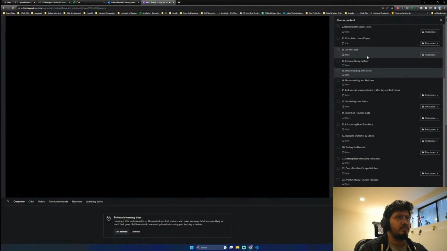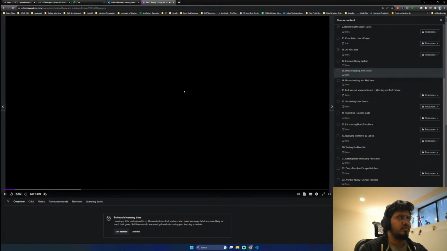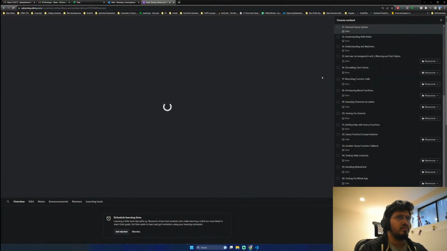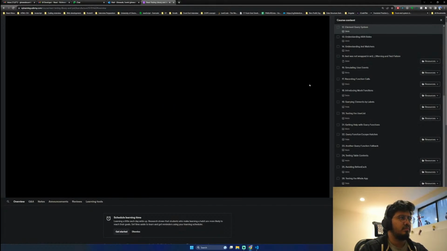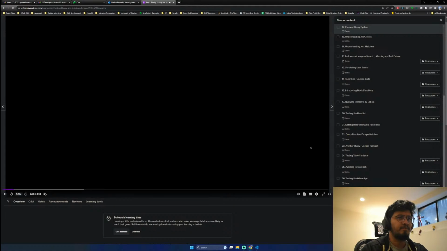Our test is currently using 2 different query functions, getAllByRole and getByRole. I want to help you understand what this role stuff is talking about, because we're going to be making use of these 2. Our first test is all done and passing, and now I want to go over some of the code inside of here and make sure the code completely makes sense.